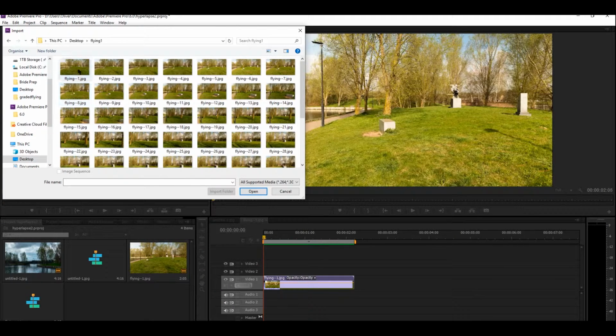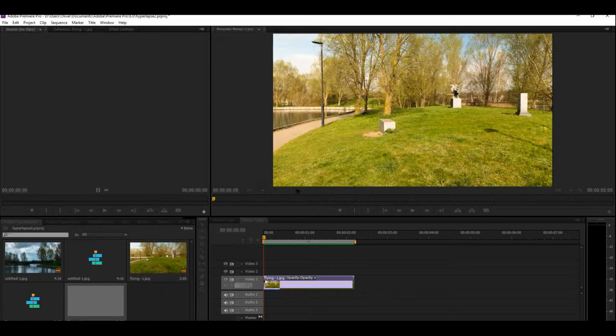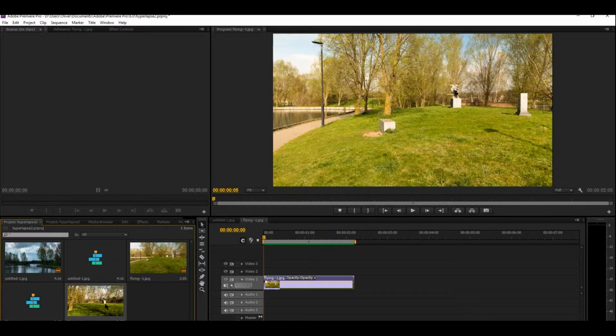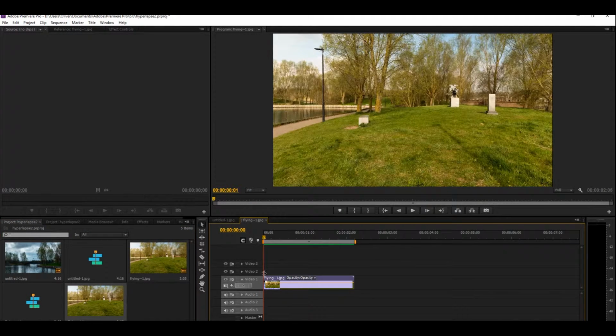So once you've found that folder, you just double click it and then select one of the images, and you'll get an option in the bottom left corner saying image sequence. You just want to tick that. So you're just selecting one image, not all of them, and hitting image sequence. What you do then is click on open, and Premiere Pro interprets everything within that folder as one single image sequence, or video if you like, which should give you something that looks like this.